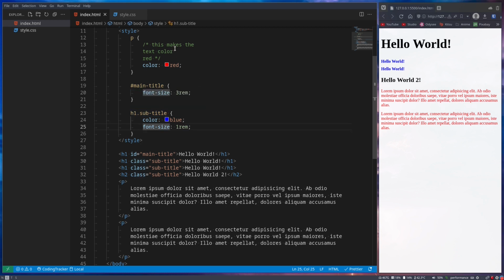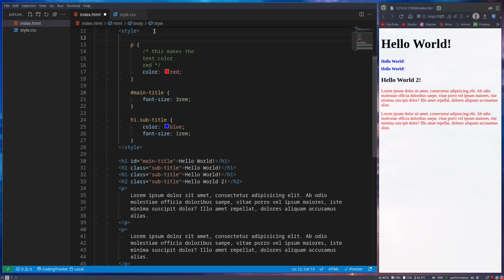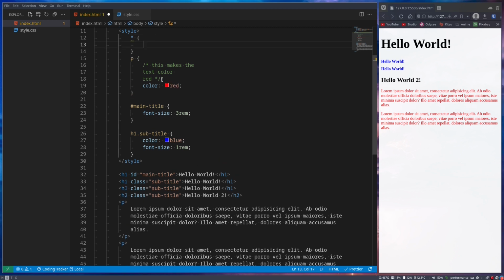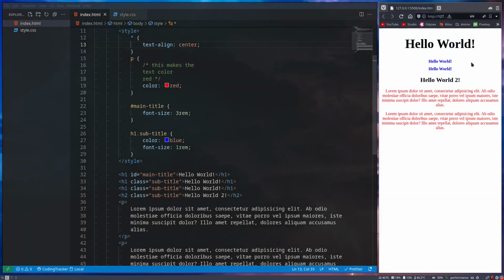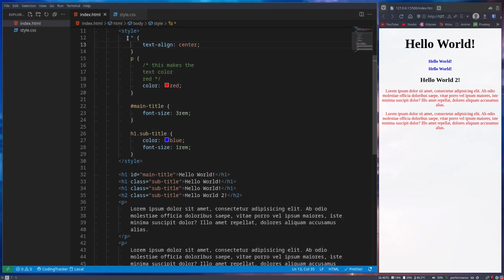You also have the universal selector, which affects all the elements on this page. So that will be an asterisk. Meaning if I do something such as text-align and I say it's center, so this will align text to the center, everything will be aligned to the center. So this affects everything on the page.